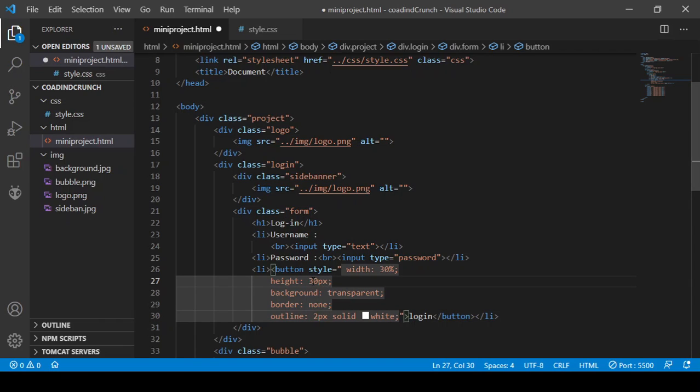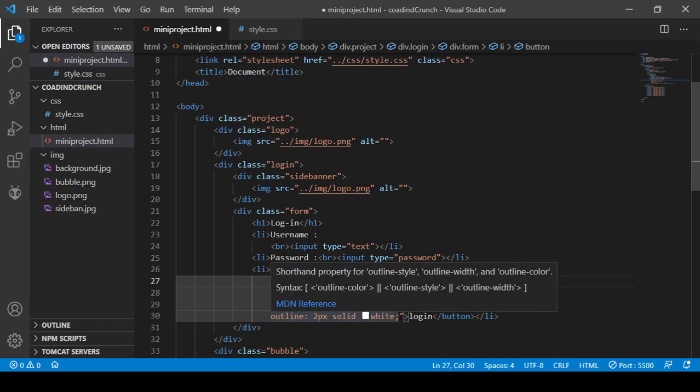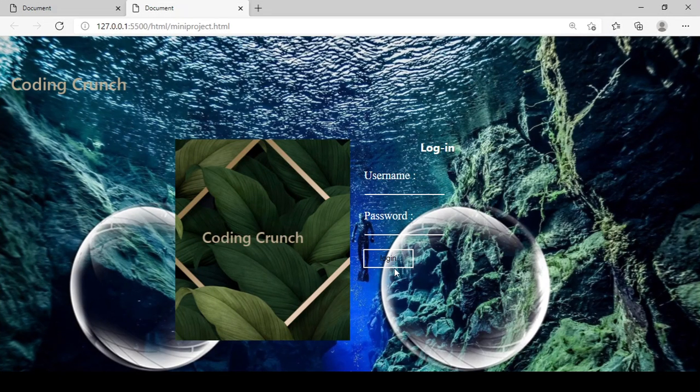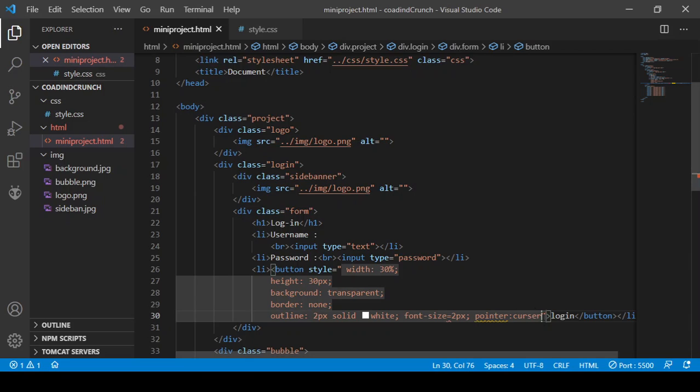Let's decrease the button size as 30% and let's give the font size as 20 pixel and pointer cursor and let's give the color as white for the font.